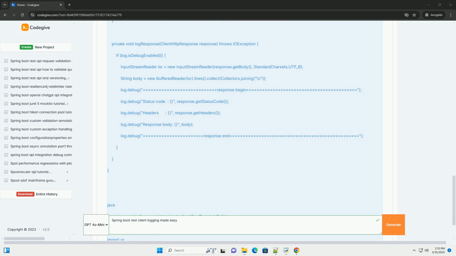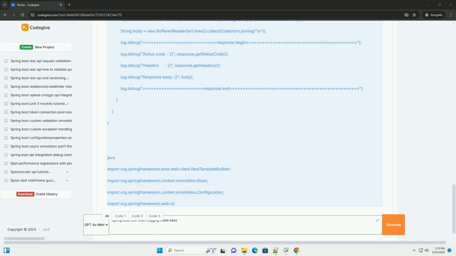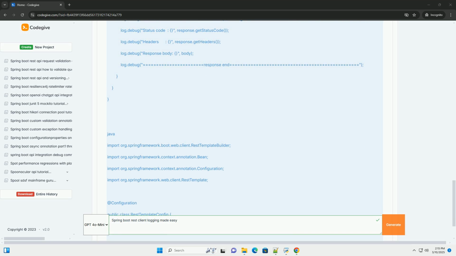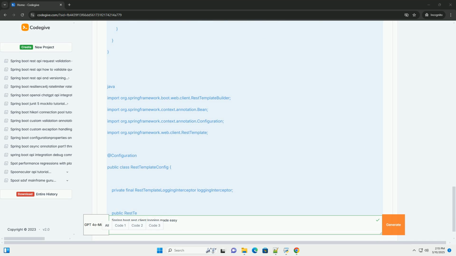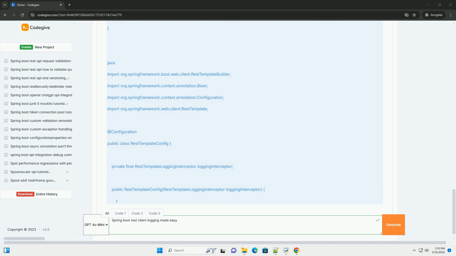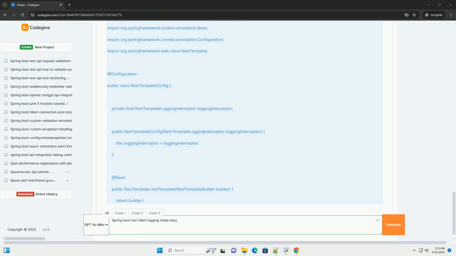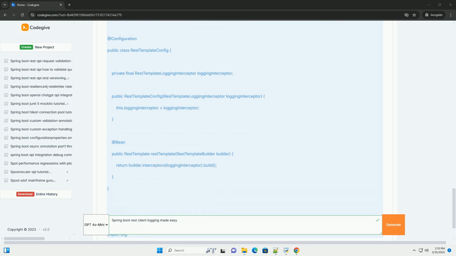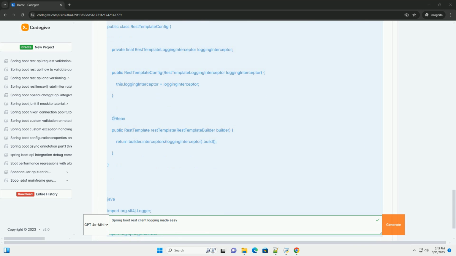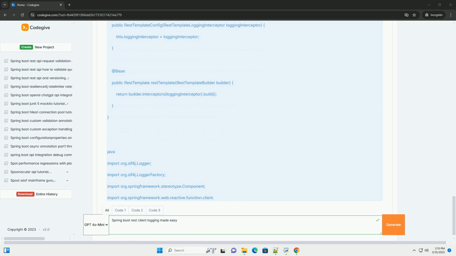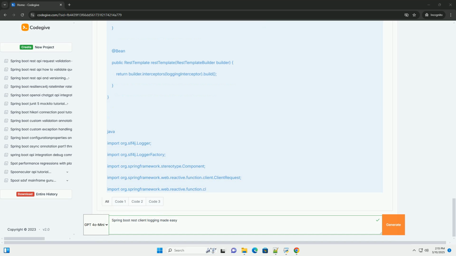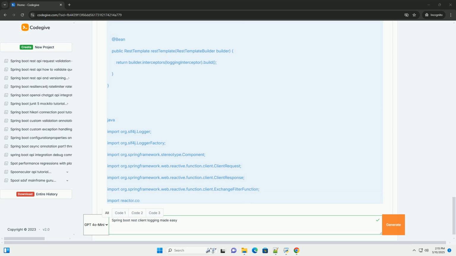5. Centralized configuration: managing logging levels and formats effectively. 6. Masking sensitive data: protecting confidential information like passwords and API keys. 7. Logging headers and body: understanding the trade-offs and best practices. 8. Error handling and logging: logging exceptions and errors from API calls gracefully. 9. Complete code example: putting it all together in a working Spring Boot project.